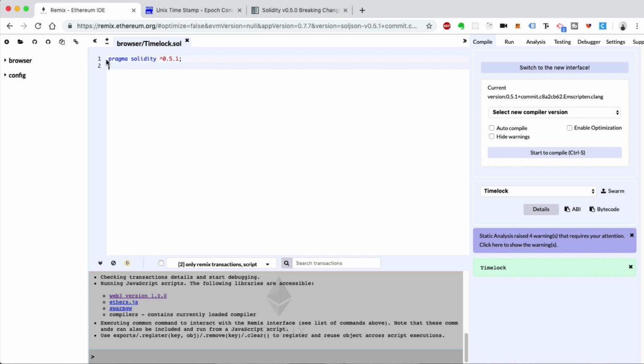All right, so the first thing we do is declare the version of the Solidity programming language. We're going to use version 0.5.1, all right? And I'm also using Remix, the Solidity IDE online. You can head on over to remix.ethereum.org if you haven't already to follow along with this tutorial.